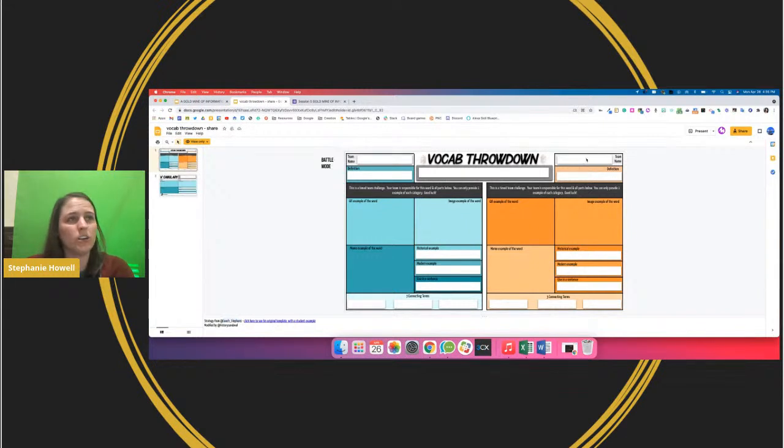What your students do is they're on two separate teams. They have the word right here in the middle, and then they have to write the definition on both sides. So again, they're kind of competing against each other. They have to write that definition of the word.